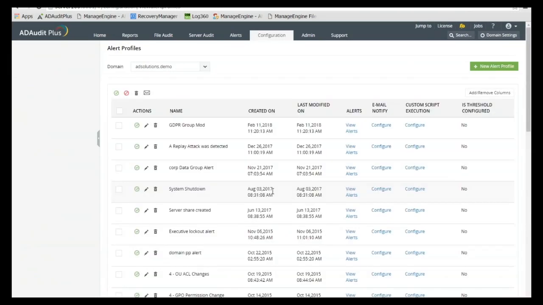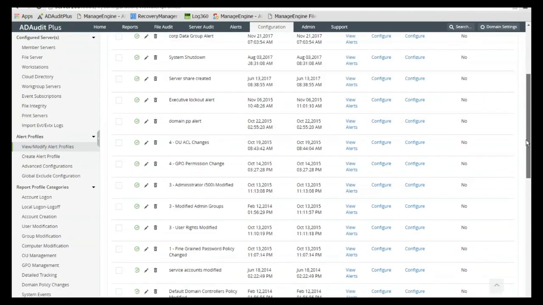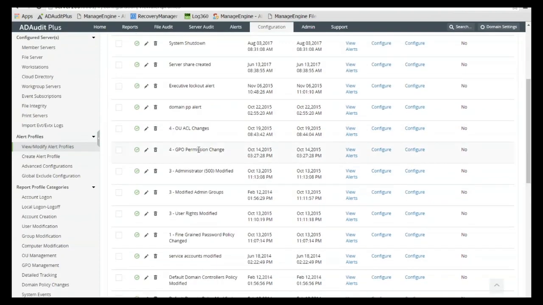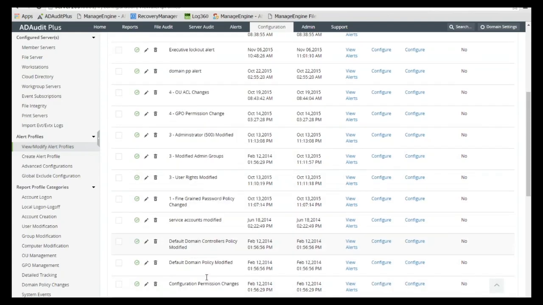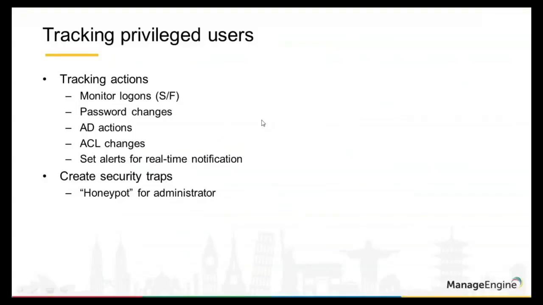I highly recommend that you set up alerts for everything that I'm mentioning today. I mean, look at these alerts that I have. I have alerts for virtually anything that can occur within my Active Directory environment. GPO permission changes, admin group modifications, user right changes, password policy changes, service account changes, GPO changes, you name it, I'm actually monitoring it and I'm sending an alert for it. These are powerful things, right? I mean, access control list changes, as I just discussed.